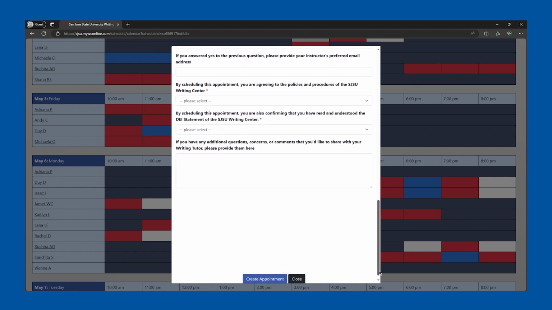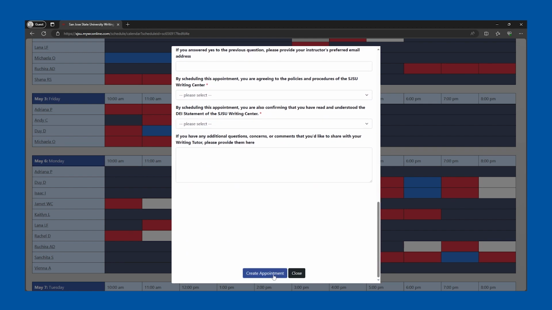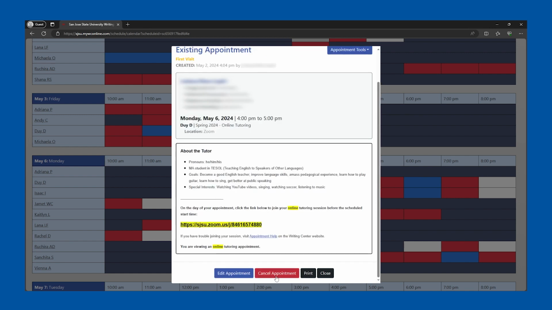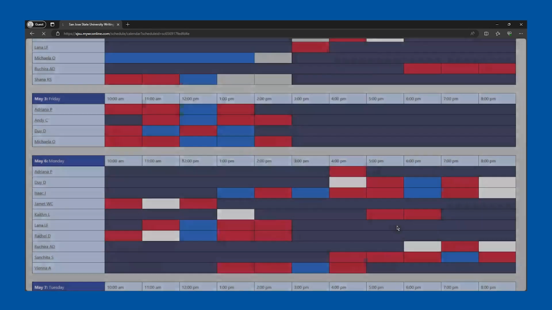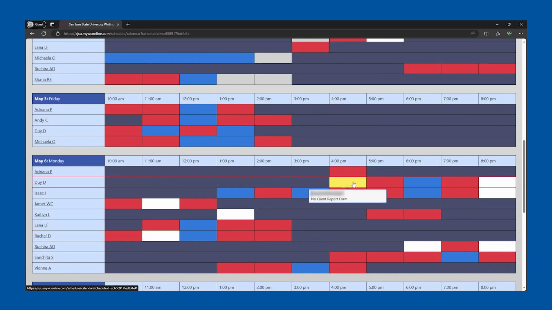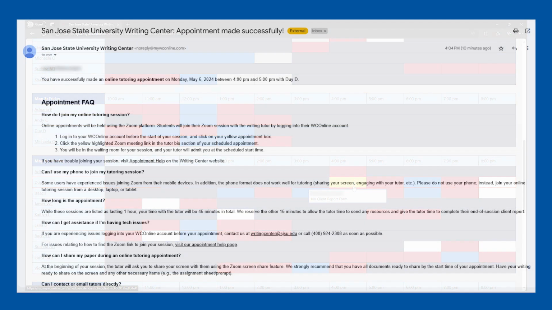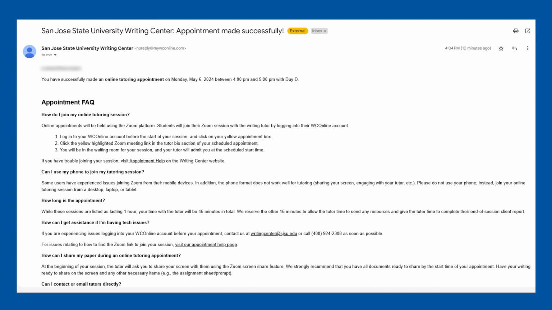Fill out the required questions accordingly and click Create Appointment at the bottom of the form once you are done. Your appointment should now appear as a yellow slot in the schedule. After scheduling an appointment, you will receive a confirmation email that will include appointment instructions and policies.